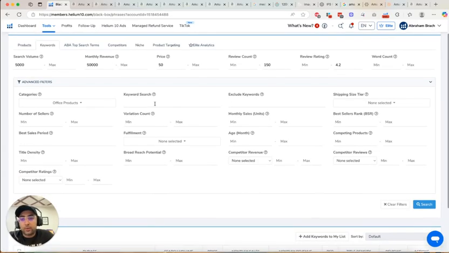Keyword search. If you want to find specific keywords, you can add that as well. Exclude keywords, I don't care. Number of sellers. So, average number of sellers of the top products. If you have a lot of sellers on the listing, that means it's probably a big brand and wholesalers are selling there. If you only have one, so I'm going to say 2. So average number of sellers should be 2, or maybe a maximum of 3.